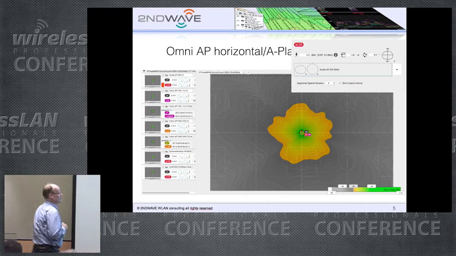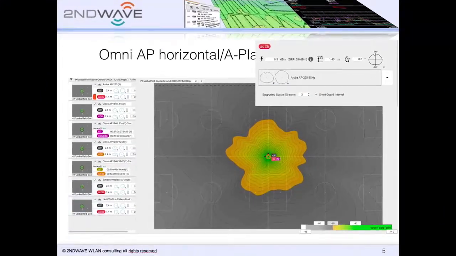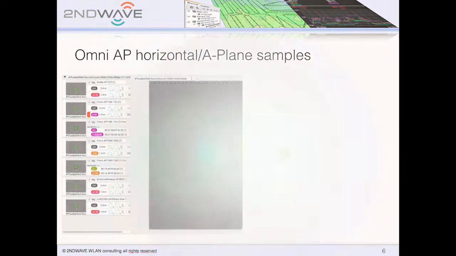Yeah? If you pick an access point model from your software, you have to be sure that all the data is correct. Yeah? That means you should try to find the documentation and try to find out if this antenna diagram, especially in this case the A-plane, fits to these samples. Yeah? So let's go through some different models.